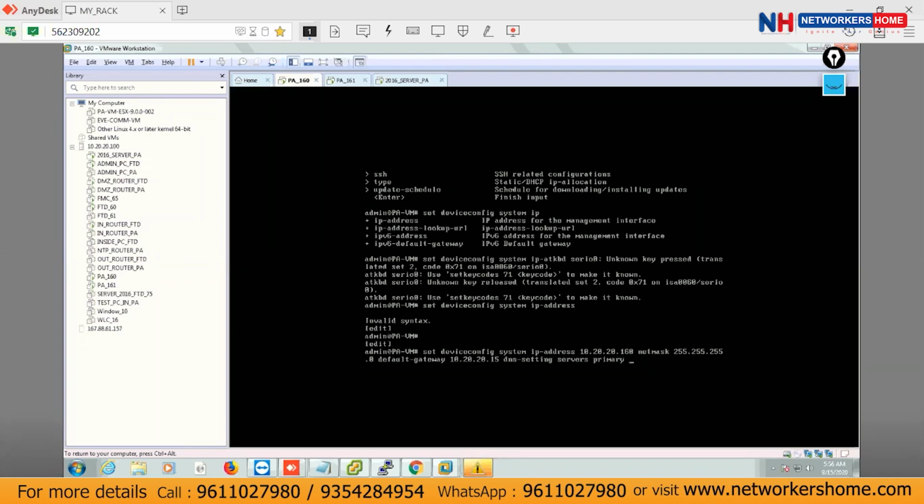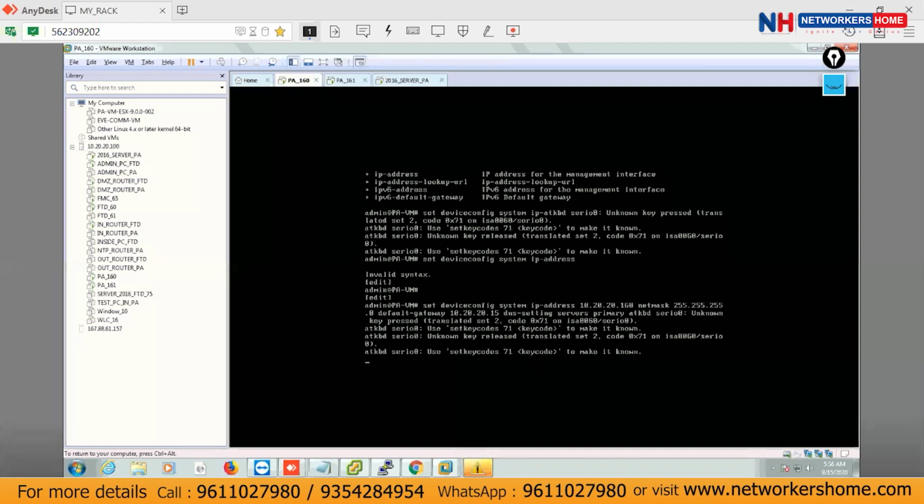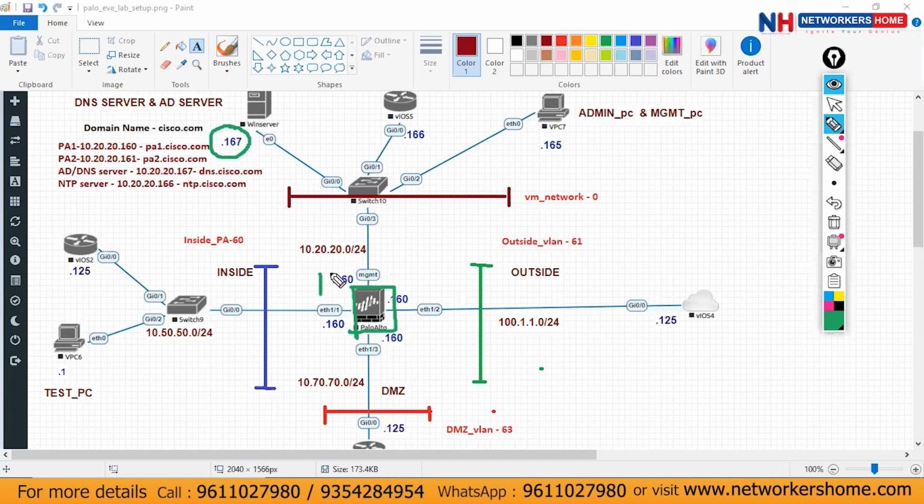Okay, and then what is my DNS server, guys? What DNS server are we using? The DNS server we are using there is 167. What is the DNS IP we are using? 167. Okay, I'm on Palo Alto. I have defined one IP which is about 160. The default gateway I have defined as .15 only, and this is the DNS I'm defining.